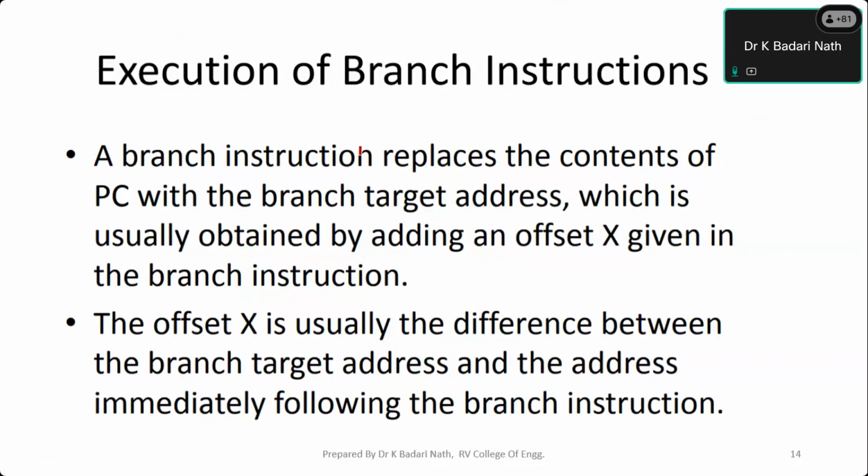When I say branch less than 0 loop, then only based on the zero or carry flag, when the previous answer is less than 0, then only I will branch. So whenever we execute a branch instruction, just find out, is it a conditional branch or an unconditional branch instruction?